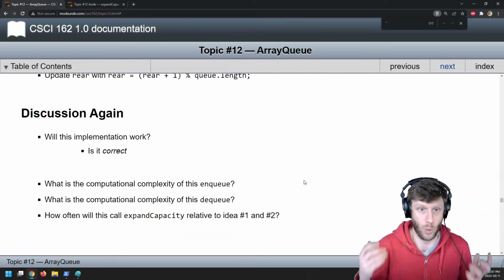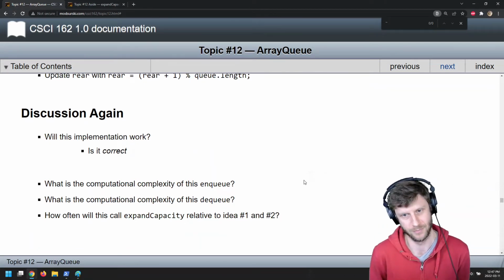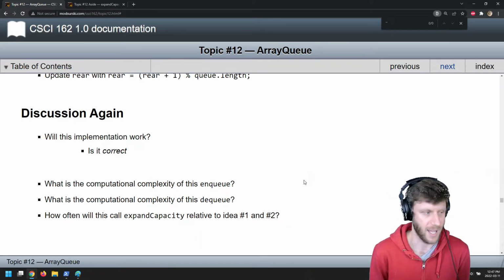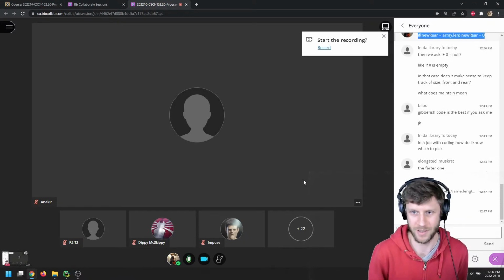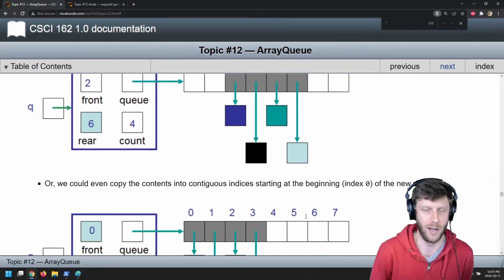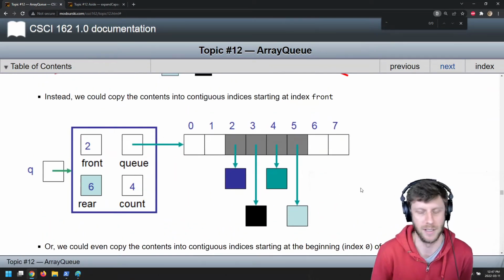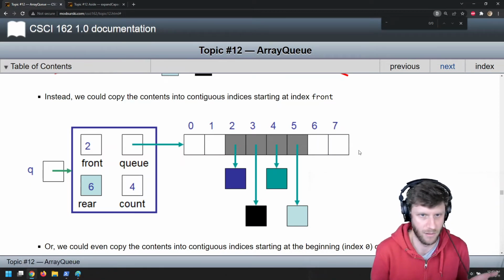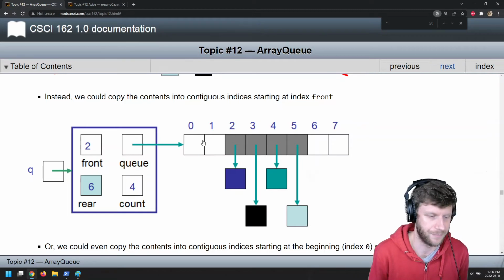So, will this implementation work? Is it a queue? Is it correct? Say yes. Yeah, of course. What's the computational complexity of an enqueue now? Just think of this for a sec, right? Like here, we're in this situation, let's say. Well, you just add it to rear and then increment rear. So it's constant. And a dequeue is constant as well.